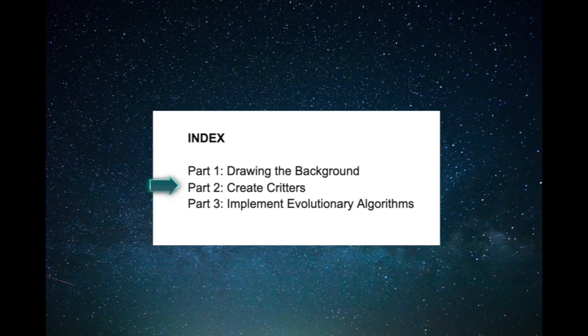Also, we will set up the main program structure and make it capable of producing generations of critters. After we've got all that set up, in the third part, we will finally implement the evolutionary algorithms. I'll also finish the series with some suggestions for how you can extend the program.